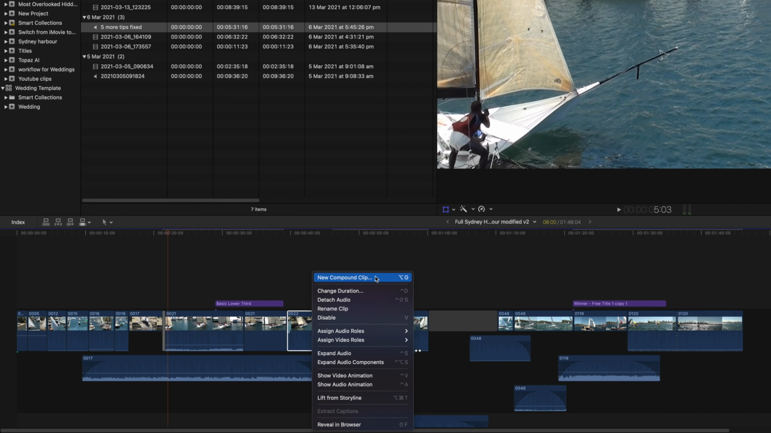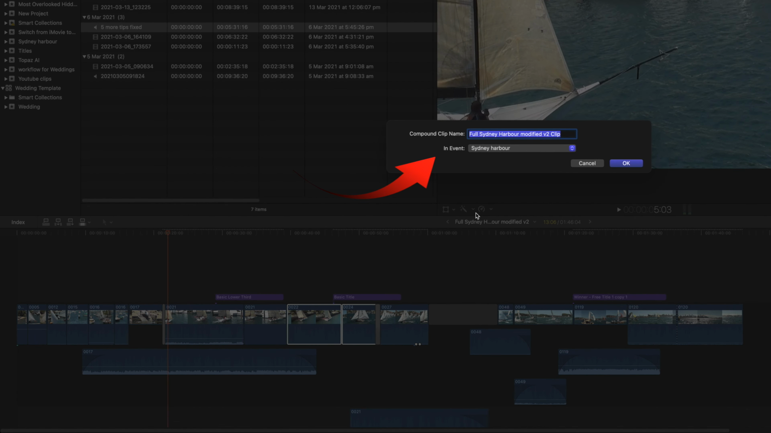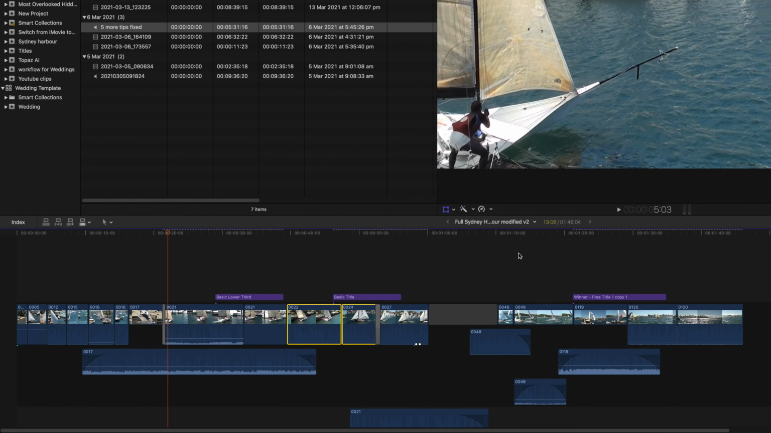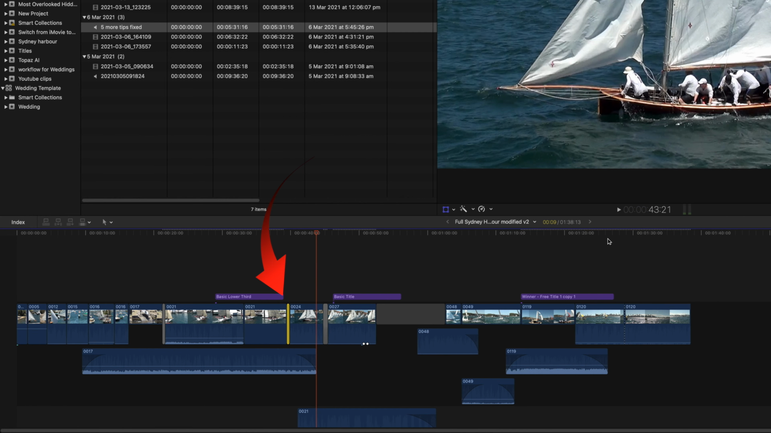First choice is to make a compound clip, which will combine all selected clips into one grouped clip, so that the group is treated as a single clip when an effect is added. Change duration will let you lengthen and shorten a clip by typing in a number for accuracy. Type the number in the middle menu bar.